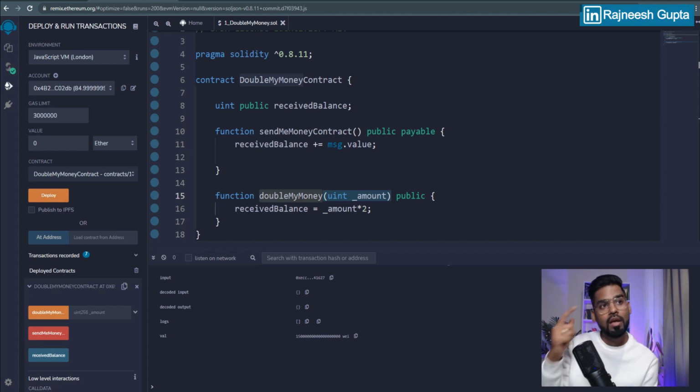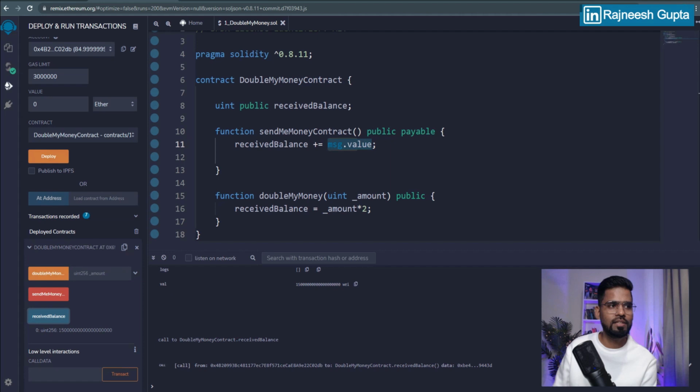What do you think? The received balance has to be taken from the message value. You see this val? This is nothing but our message value variable. This is the message value information. Every time a new value comes in, this value will be added to our received balance. So received balance is supposed to be 15, isn't it?